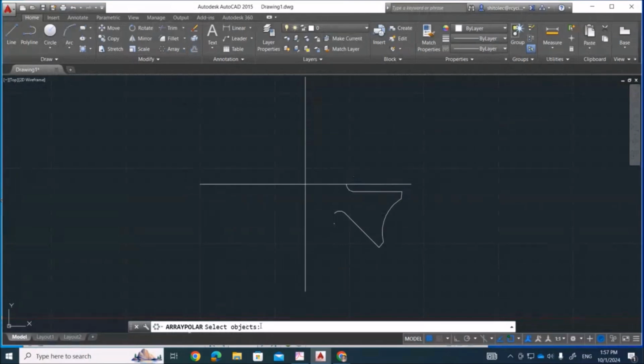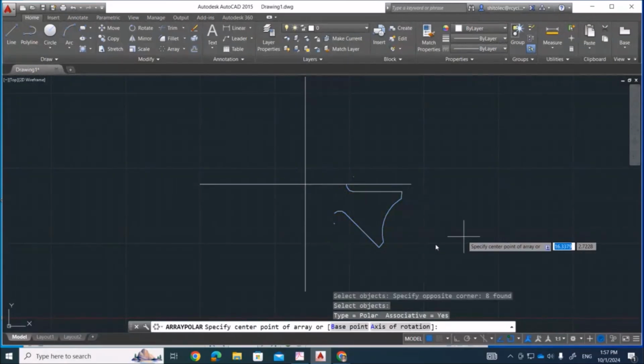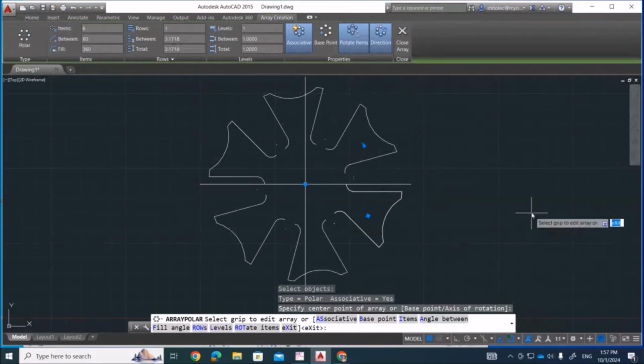Then select the object. I will select from here to here. This is the polar object. When selection is finished, click enter. Then read here: specify the center point of array. What is the center of this ring? This is the center point. Click the center point. Then it will ask how many instances. There is also an angle; if you want to change the angle, you can. You can also change rotate items.